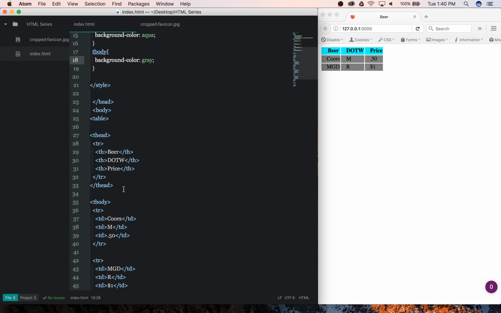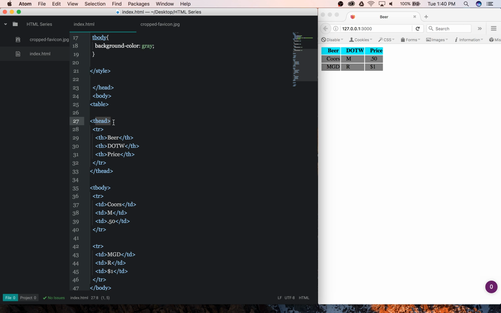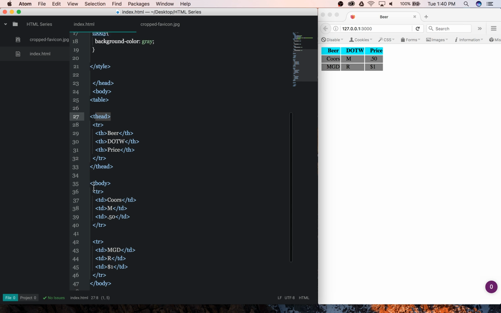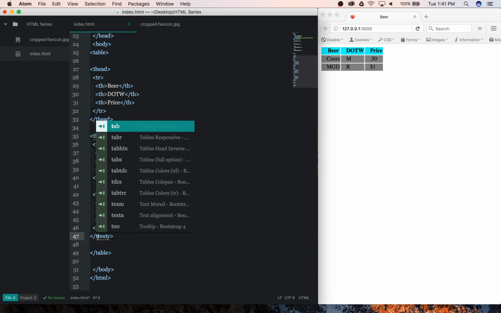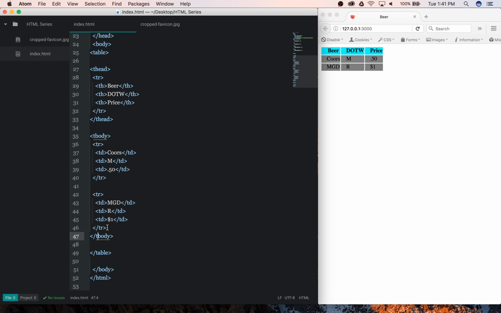Now that's cool. But so we've done the head. We've done the body. Now let's do a footer. So now that we know we're expecting it here, actually, tbody. See what I mean about it being forgiving right there? It had the ending of the body tag twice and it still worked. So let's come down and do tfoot. End that out right there.